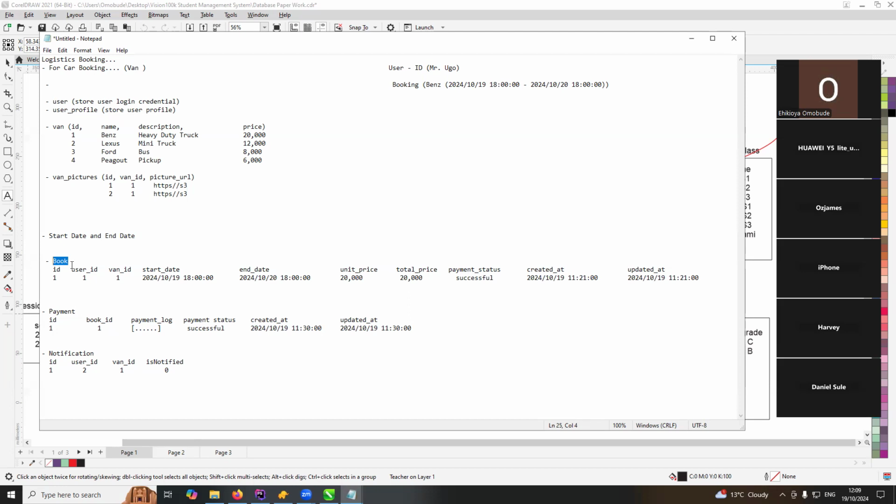But for the notification, the user_ID will still be a relationship to the user table, because we want to know which user. But we have the user_ID relationship on the booking entity. So we'll still build it again on the notification.